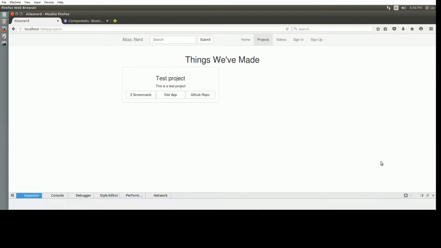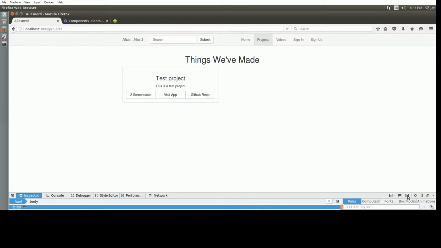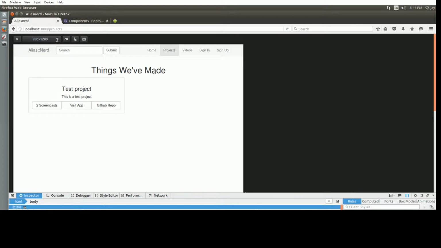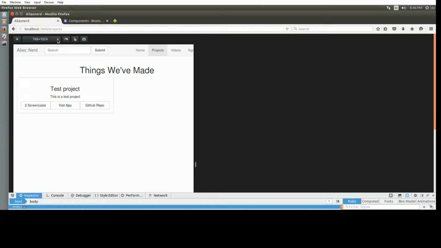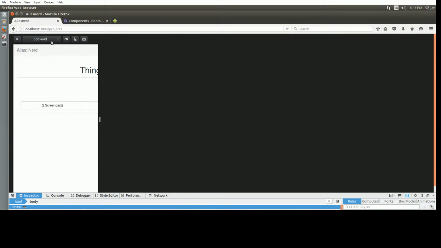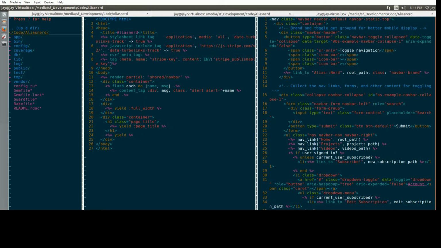Let's go over to the inspector and just do this. Doesn't look like it. It's really weird. Oh. I'm going to do it right here.